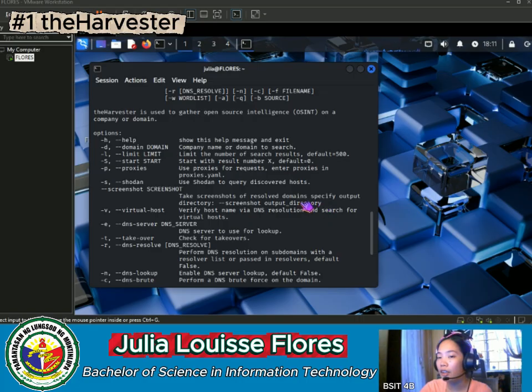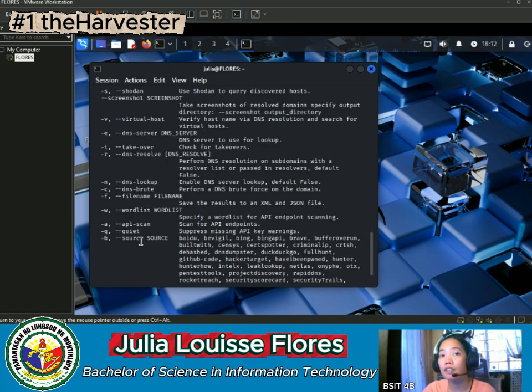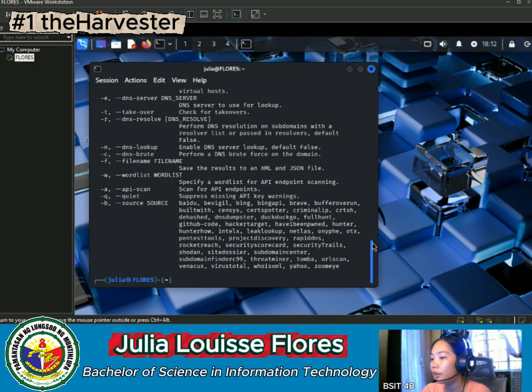These are the most important parameters that we can use, which is -d, the domain, is the company or domain to search. If you want to use -b, it's for source, like Baidu, Bing, Brave. See here. These are all the available sources that we can use. Even Yahoo is here, Rocket Search, GitHub code is also here, DuckDuckGo. I've mentioned all of the sources I'm familiar with.